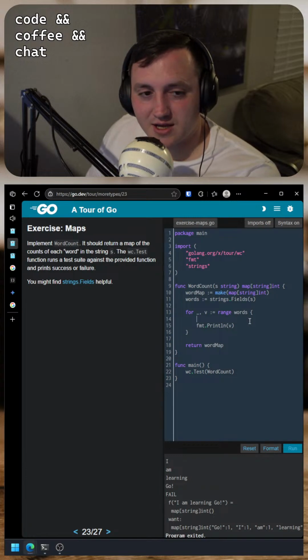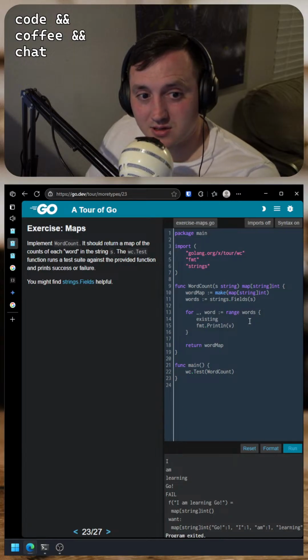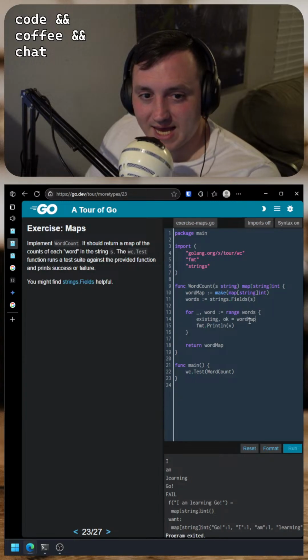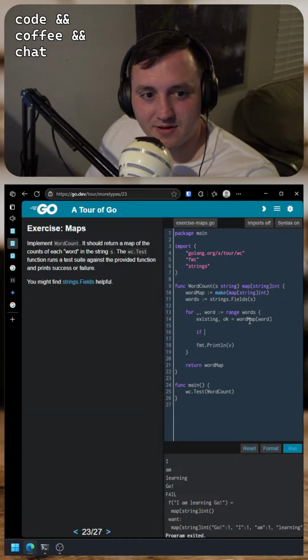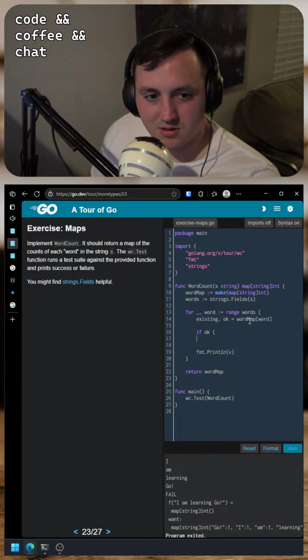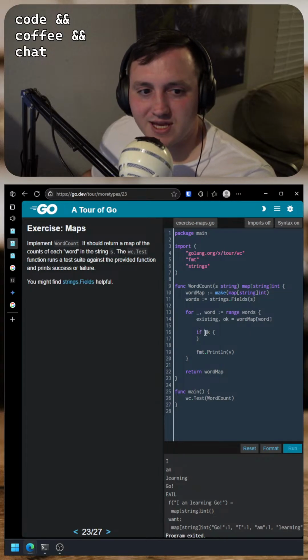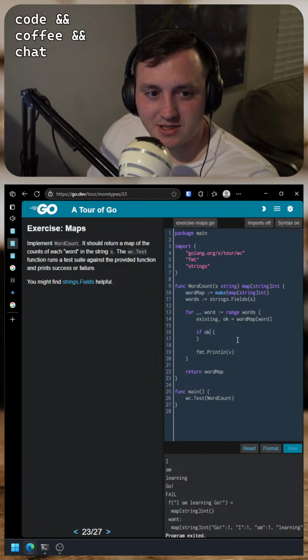So we can check, right? So this is the whole not value. We don't want value, do we? Let's change this to word. And then we'll say existing. And we'll do wordMap, lookup word. And then we'll say if ok. I think that'll work. I honestly don't know if it can take an implicit boolean here. Do I have to compare this to true or something? I honestly don't know. Let's just try it.